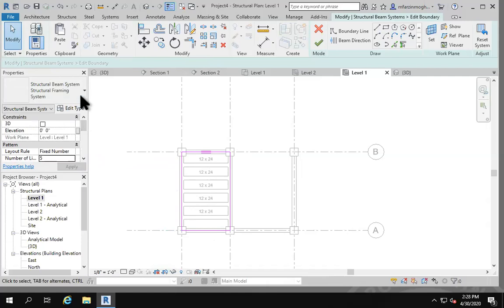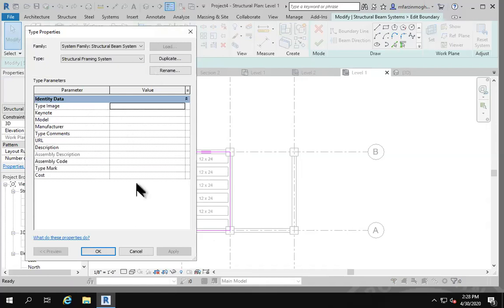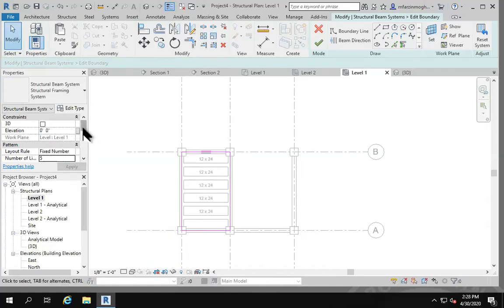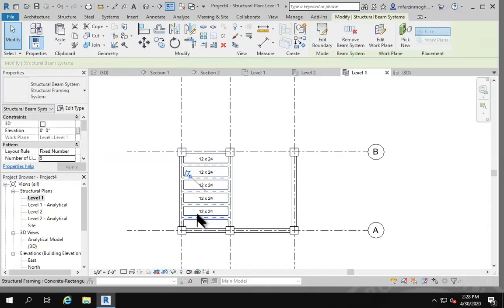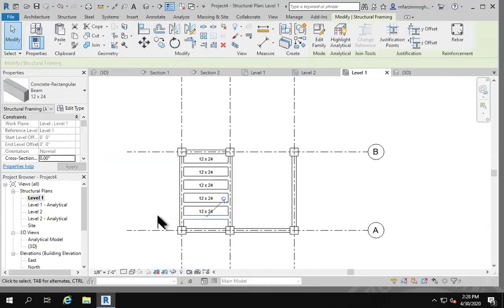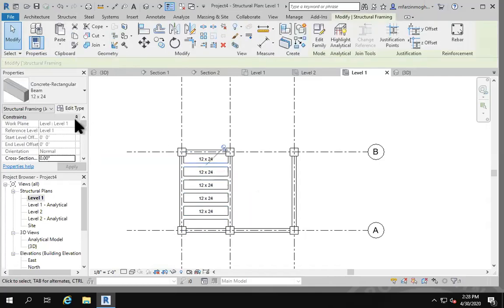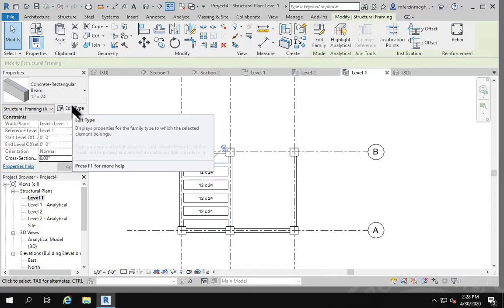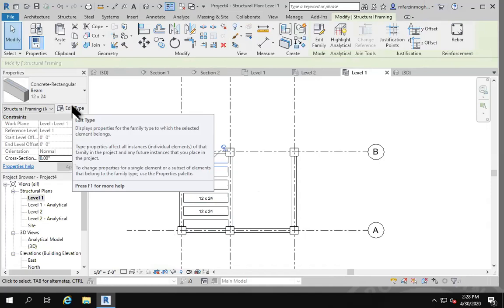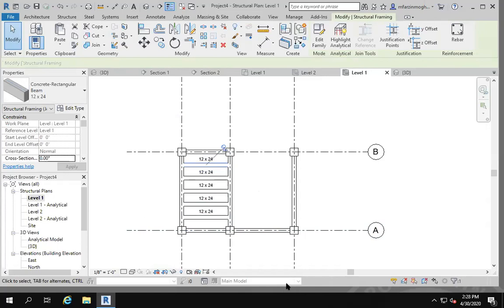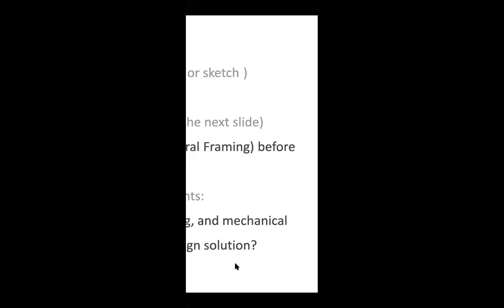Same as the other structural elements that I have, I can adjust the sizing for this one as well. So I go here and select all these beams, maybe multiple of them, and then adjust the type and the size. Again, this part comes from the previous research that you do here. Okay, let's get back. I'm going to go back to my slides.